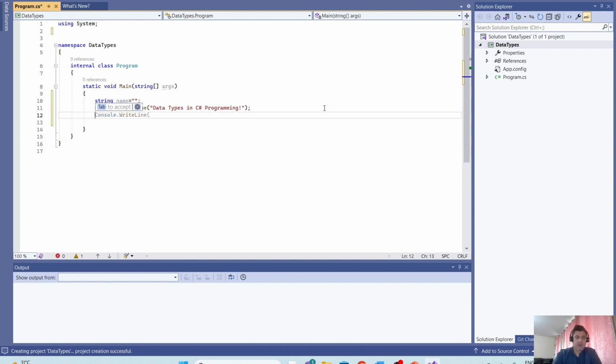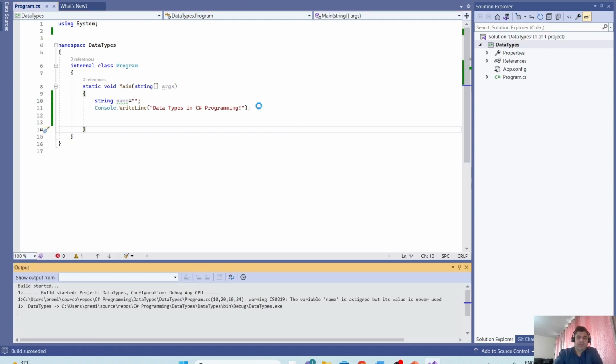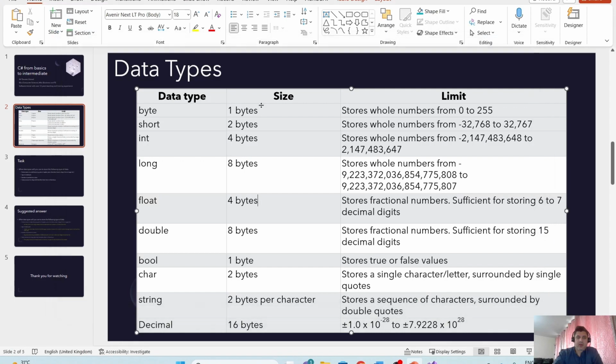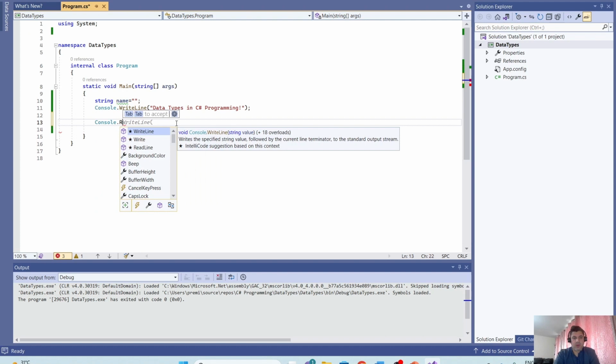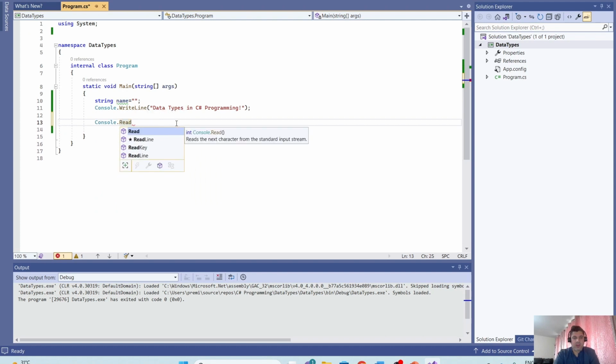So the first thing I want to show you now is how to execute your code. To execute the code, click on the play button. Okay, what happened? The code executed, but we haven't seen anything on the screen. To hold the screen for us to read it, there's an option called Console.ReadLine or ReadKey. You can just say ReadKey as well.